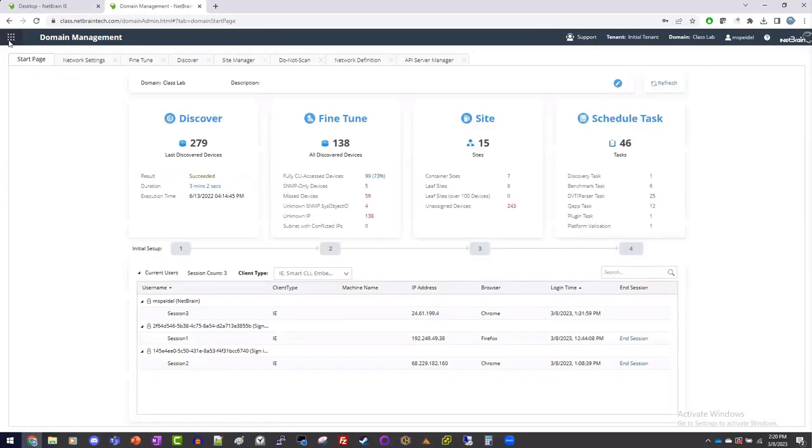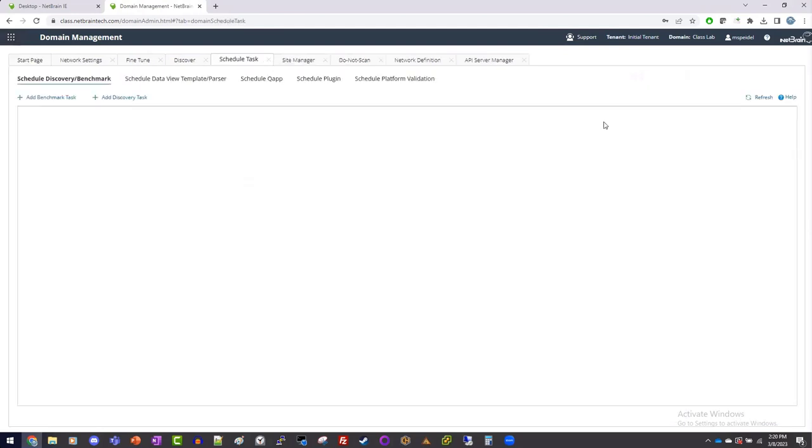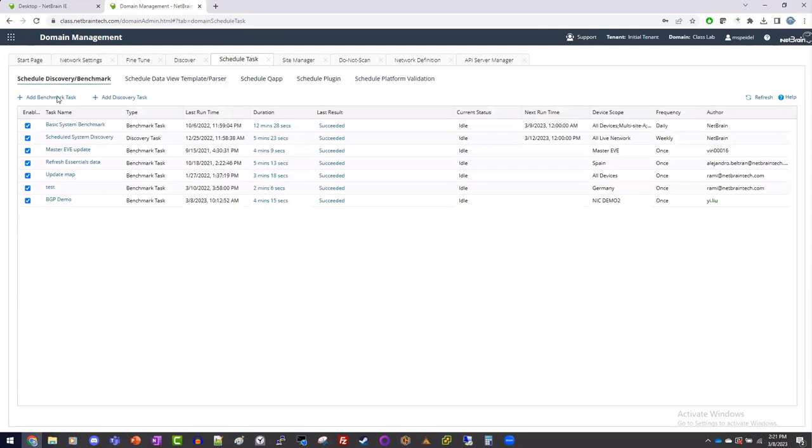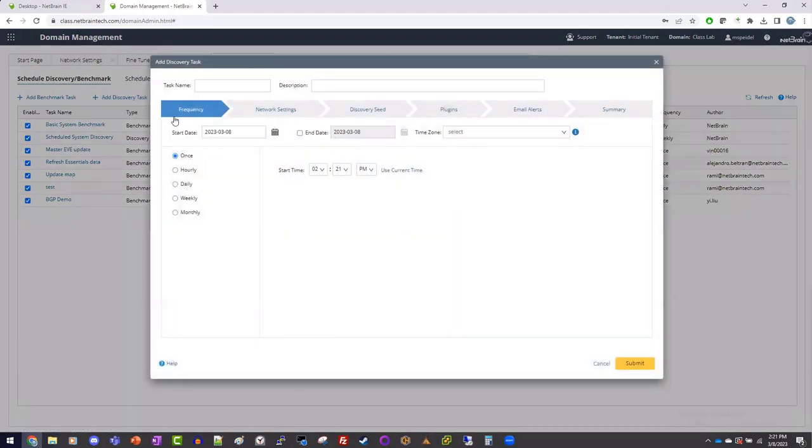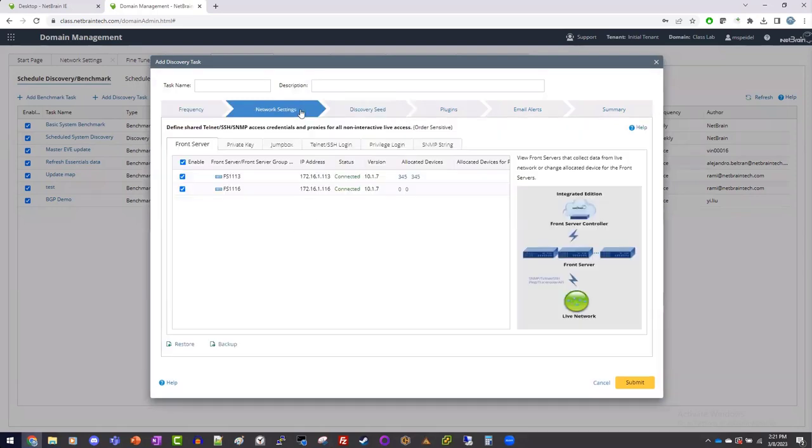From either the start page or the start menu, we select schedule task, and there's a couple different subcategories here. So let's first talk about discovery and benchmark tasks, beginning with discovery. A scheduled discovery task is exactly what it sounds like. We pick a frequency. There's all different scheduling options available. We can mess with the network settings here if we need to, the shared network settings.